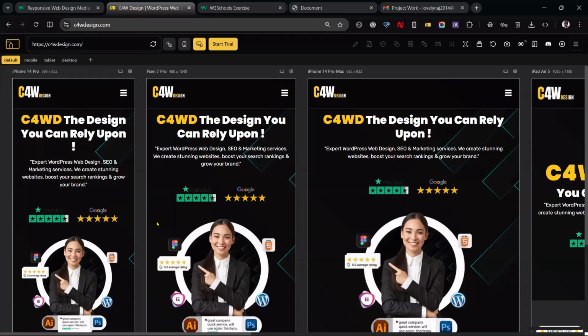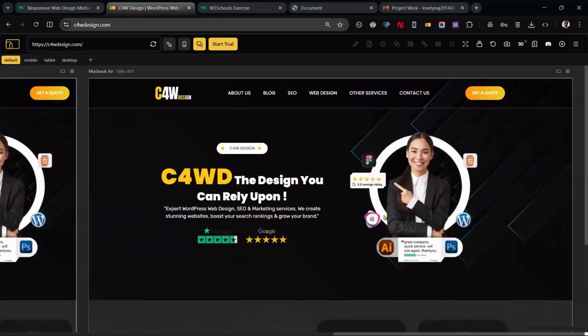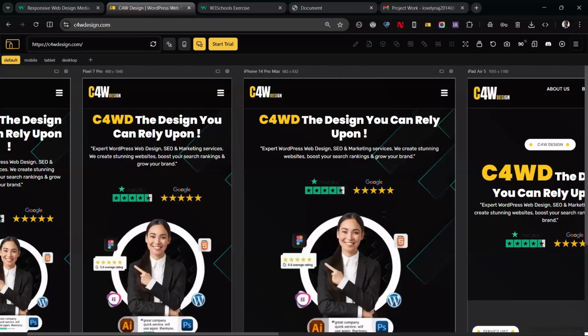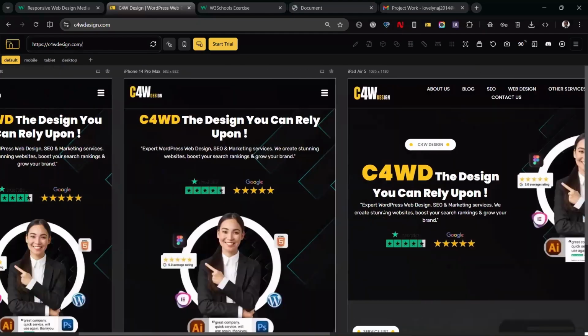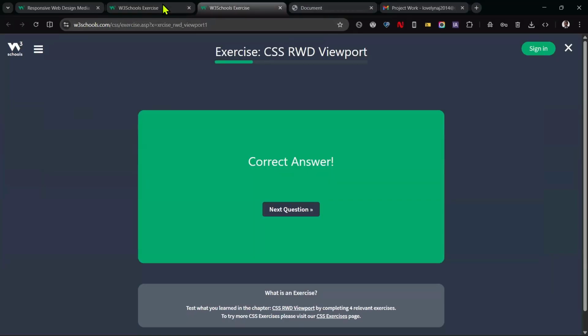You understand? Whenever you're designing a website, you always have to think about it. All these things are what we call responsive design: how you are going to design your website to look good on every device. You see that it looks similar in every device. So that is what we call responsive design.